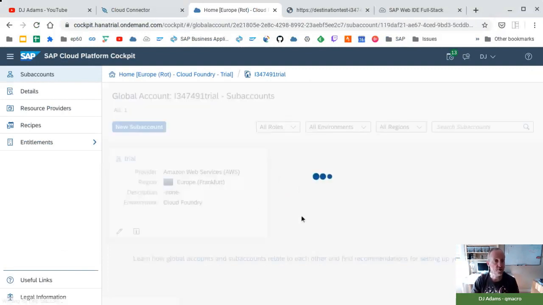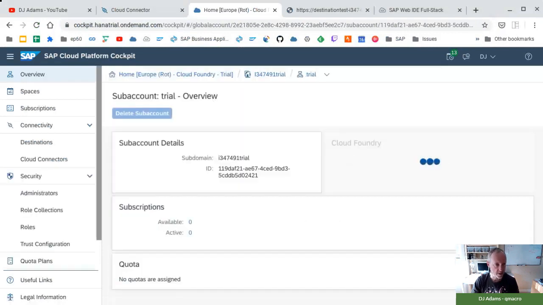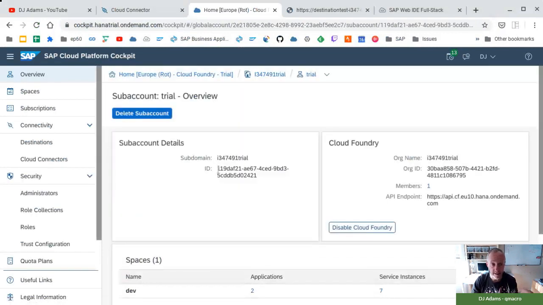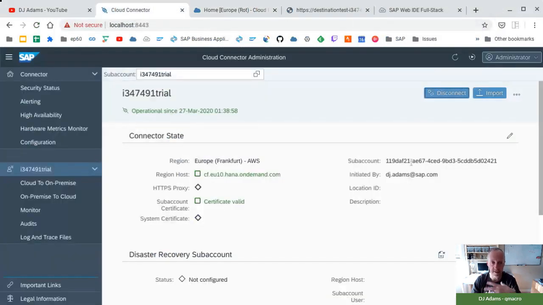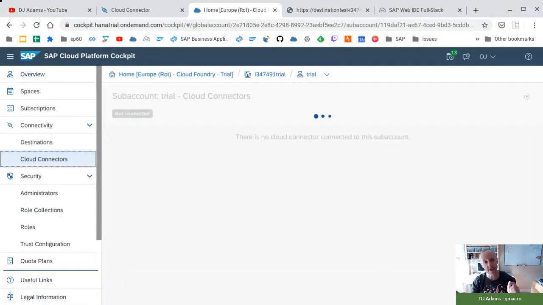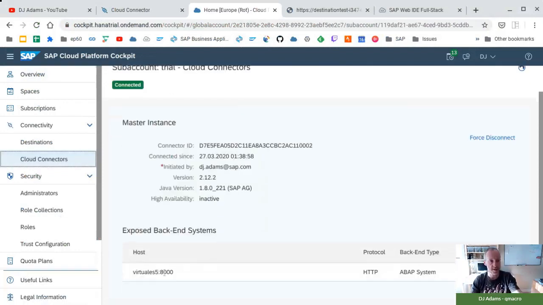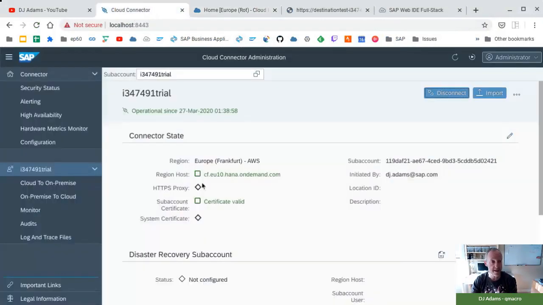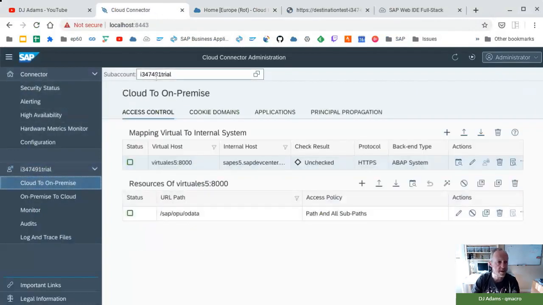Anyway, trial. Here we go. And there is the ID of the subdomain, and that's the ID that you have to specify when you connect a cloud connector to a Cloud Foundry endpoint on Cloud Platform. But anyway, so there we go. So how do we do this? We have the Cloud Connector. It's connected to the Neo environment. It's also connected here, as you can see, and it's also exposing this virtual ES5. If we look at the connector here, we can see in the Cloud on-premise, that one is the trial one.